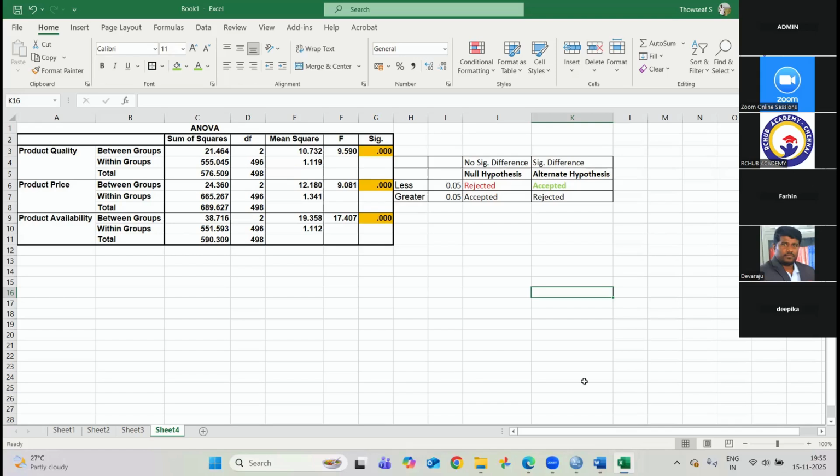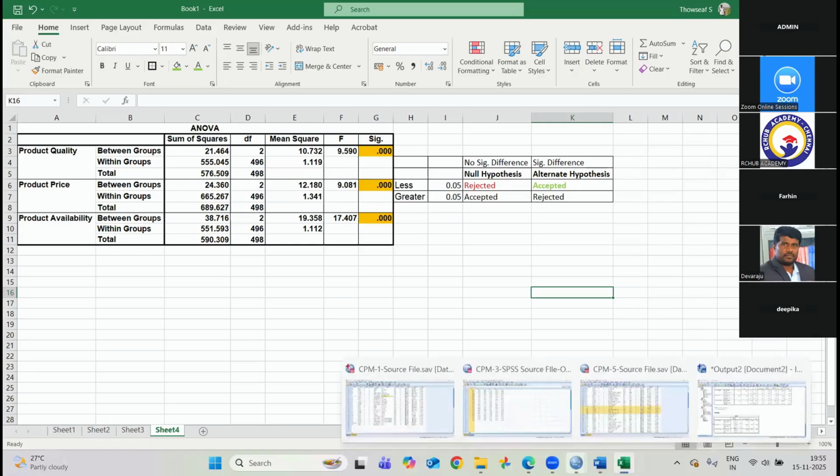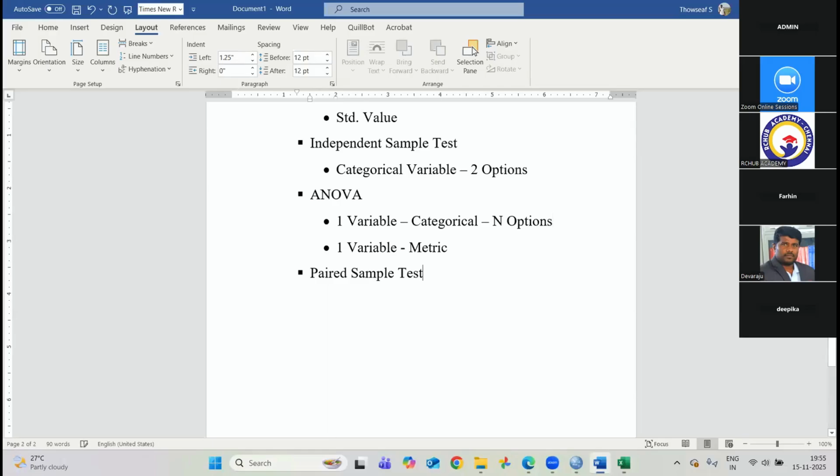And finally, coming to the paired sample t-test. When it comes to the paired sample t-test, you have two variables with metric data. Here, the categorical is the one category option. You may have a question: if both the data are metric, then how could it be a significant difference test?